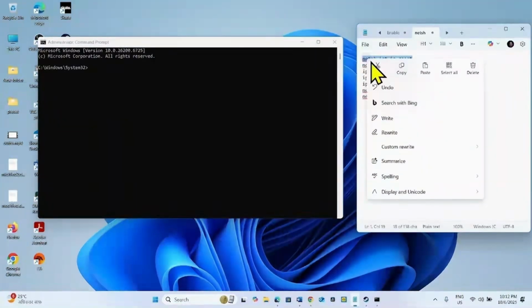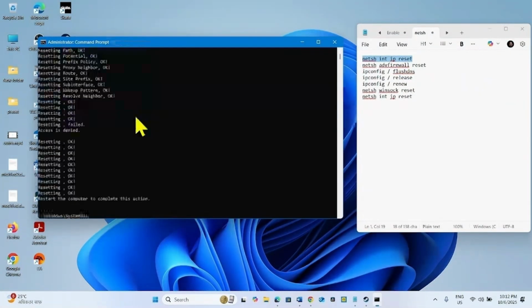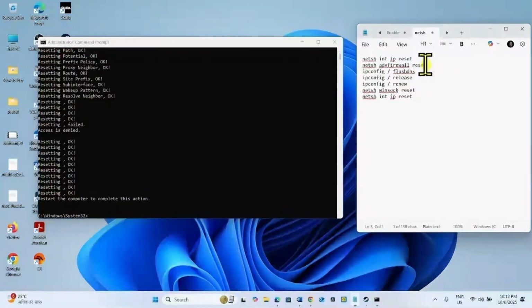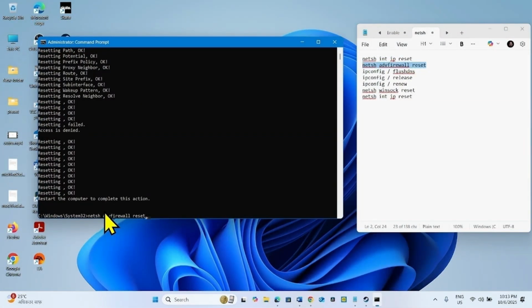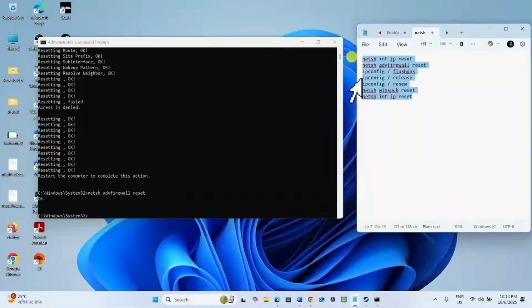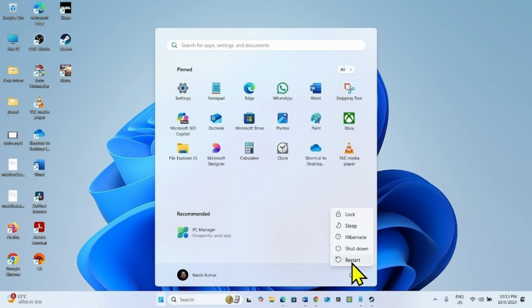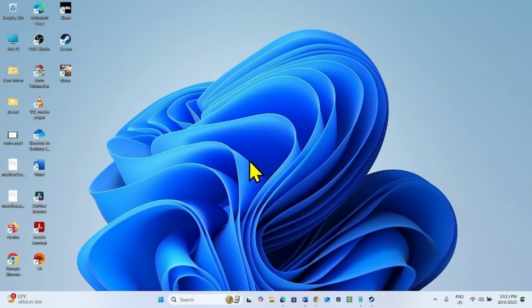Copy the first line of command. Paste into the command prompt. Press enter. Copy the second line. Paste into the command prompt. Press enter. In the same way, run all these commands. After completing the process, close the command prompt and restart your computer. Launch the game and check if the issue is fixed.